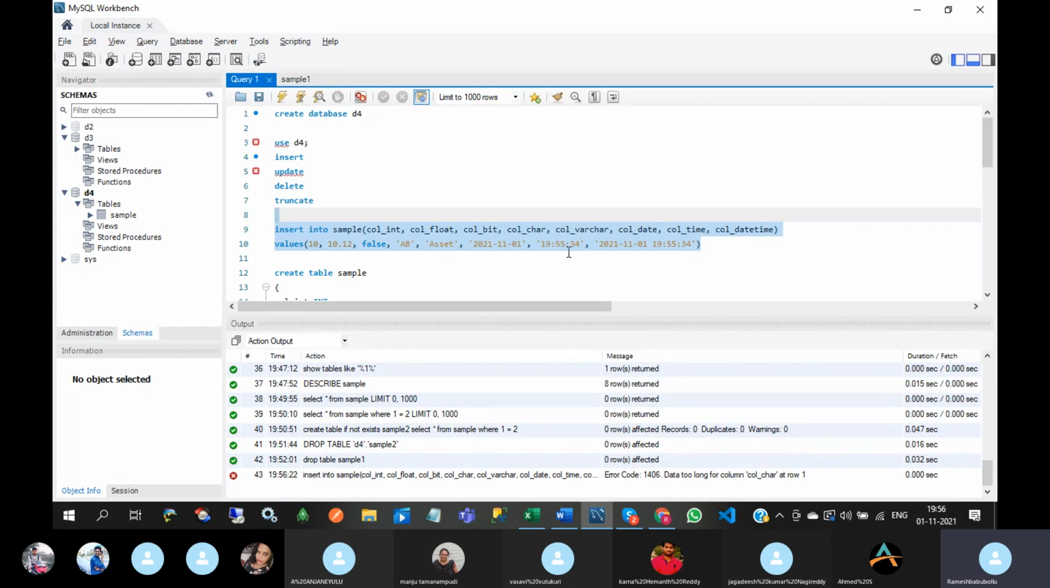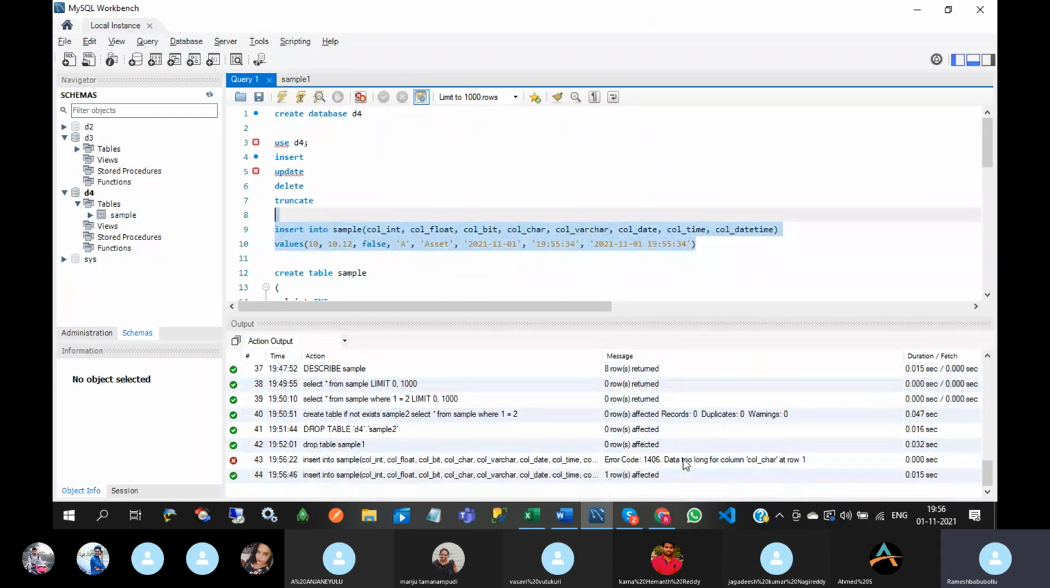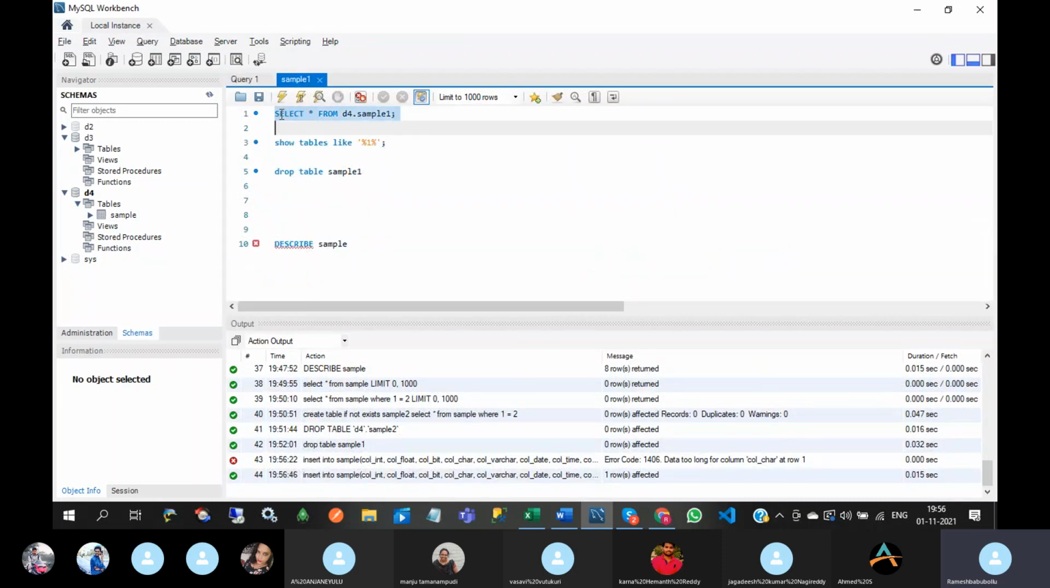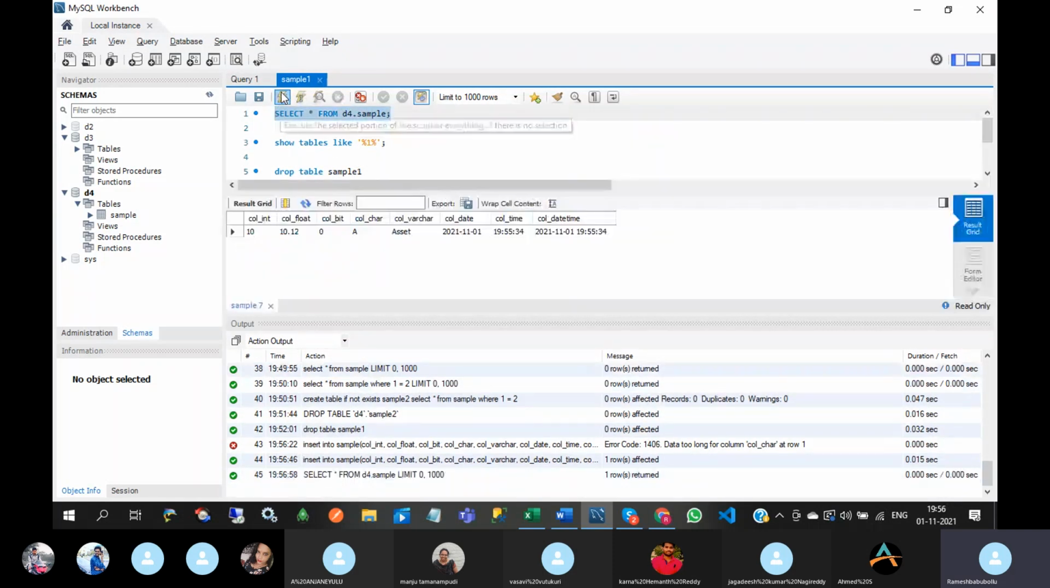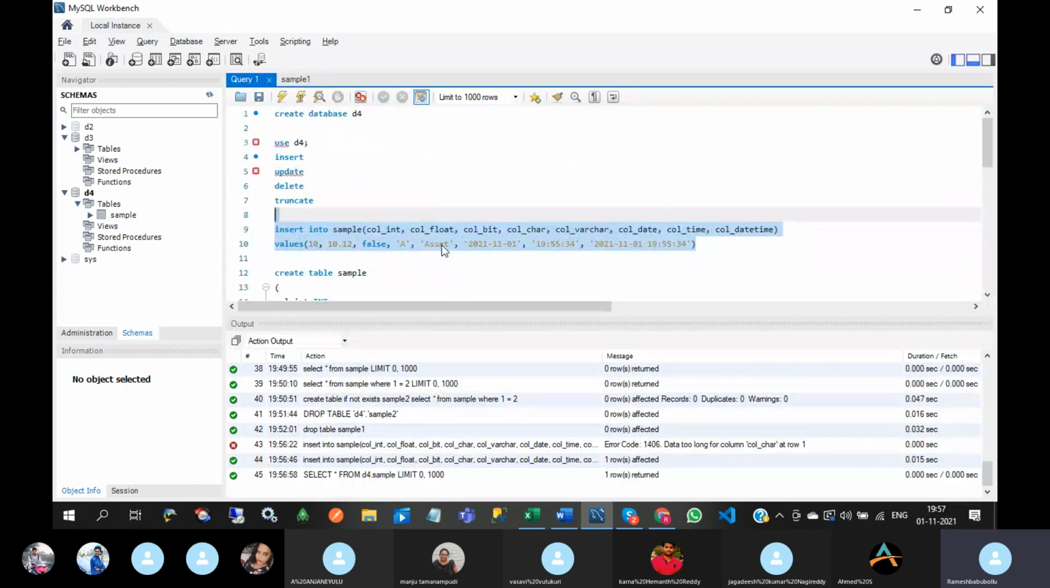Somebody asked this question earlier: if you give more bytes, what type of error will you get? This type of error, data too long. If you give only 1 byte, see this, 1 row affected. So how to check? This is not the table name, sample. See this. Like that we can write any number of insert queries.